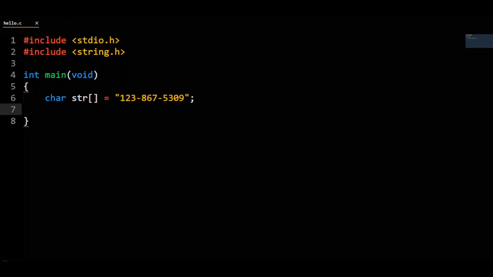Okay, now to expand on tokenization. In the context of strtok, this involves breaking a string into pieces based on a separator. So now we must define a separator. The separator need not be modifiable, so we will make it a character pointer. So, char star sep equals the string literal dash.